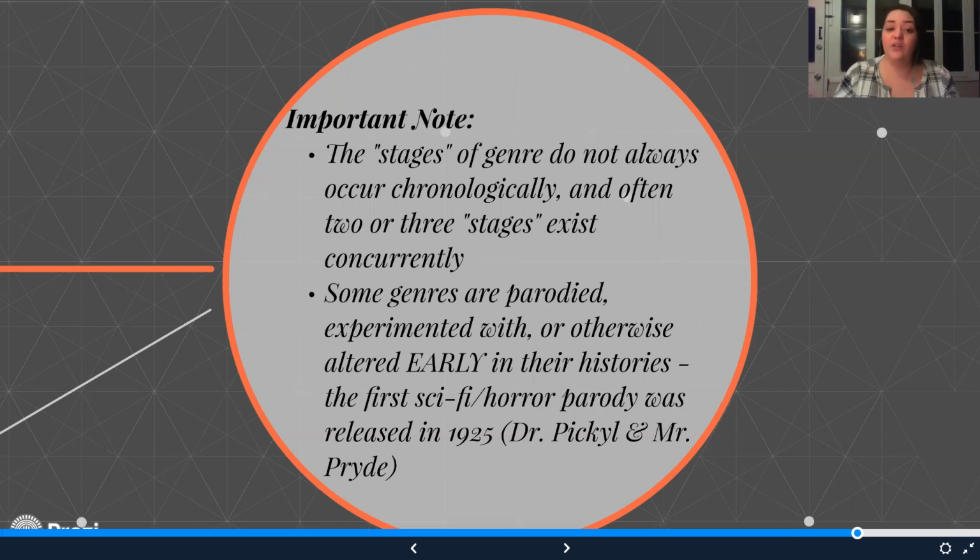So another thing to remember here is that depending on the genre, sometimes that experimentation starts very, very early on. Sometimes a film genre is barely established before people start toying with it. The first science fiction horror parody was released in 1925. It's a short film called Dr. Pickle and Mr. Pride, based on Jekyll and Hyde.